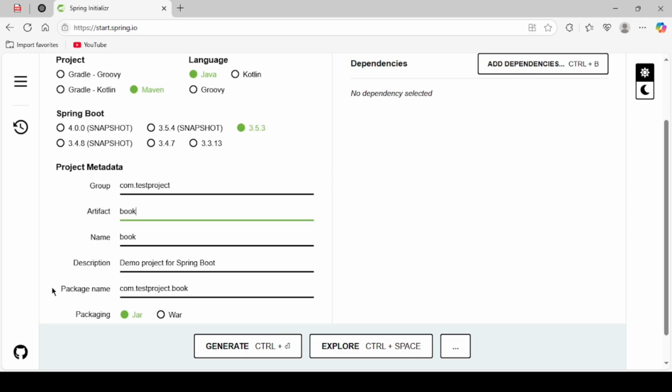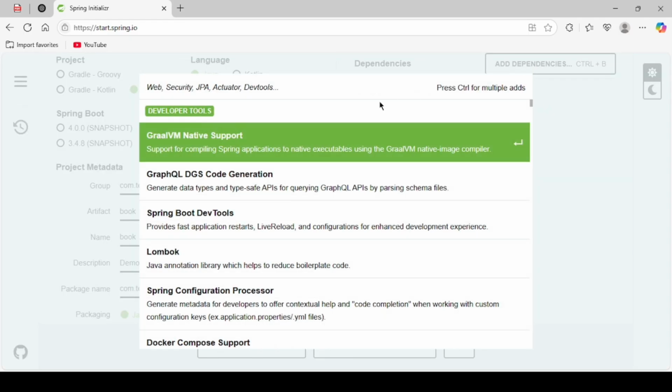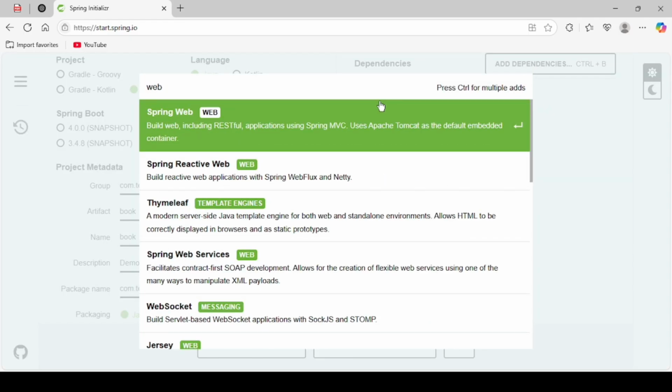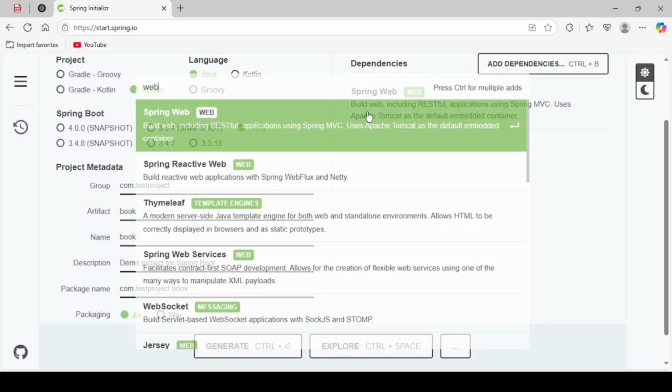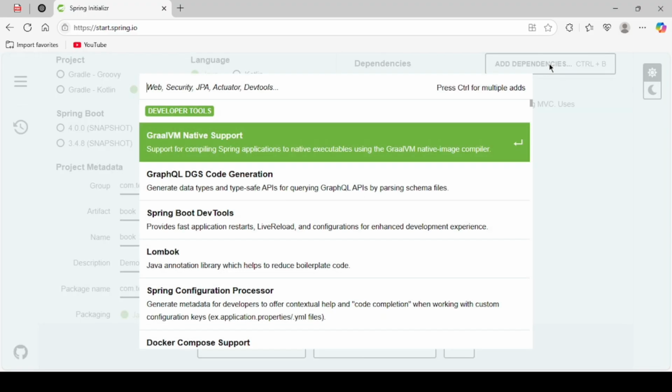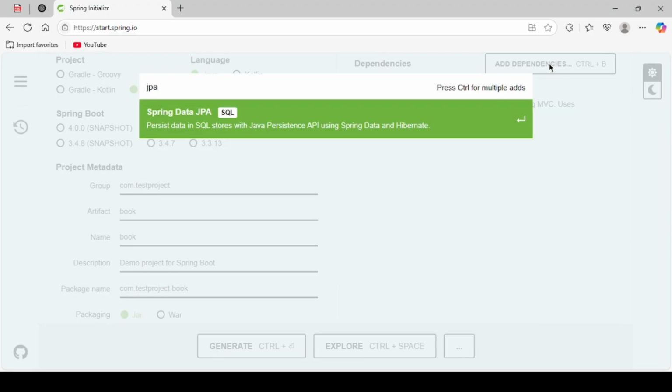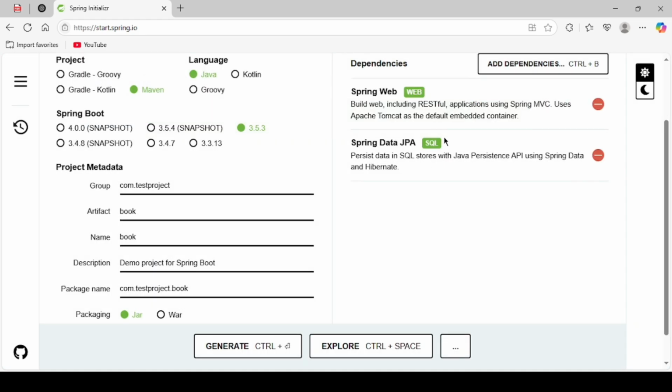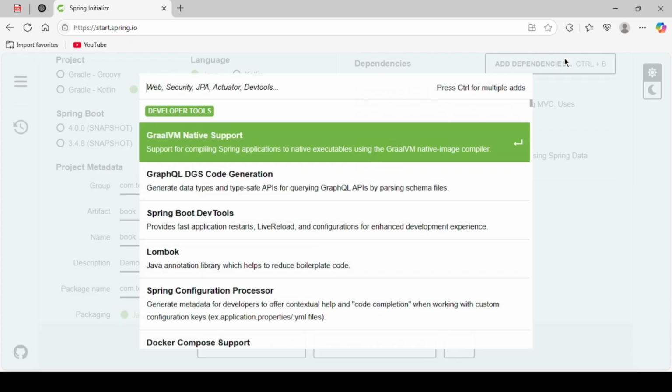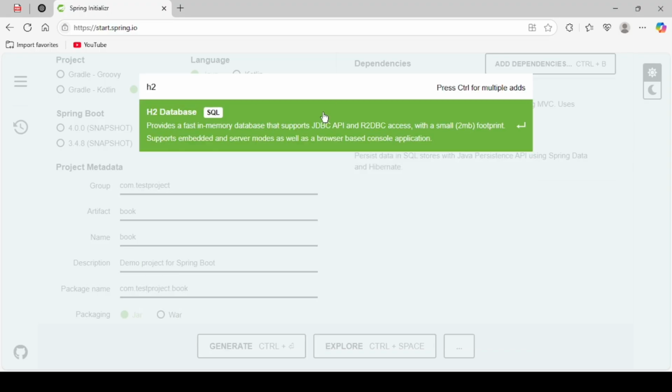Now packaging will be of jar type, and for this I am going to use three dependencies. First one will be web, which is Spring Web, right? Then second I will use Spring Data JPA repository, right? It will provide us functions which are helpful in storing the data into the database. And the third one, I will use the local memory database, which is H2.